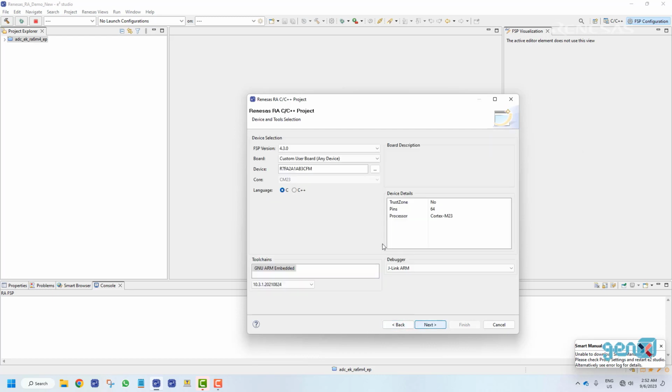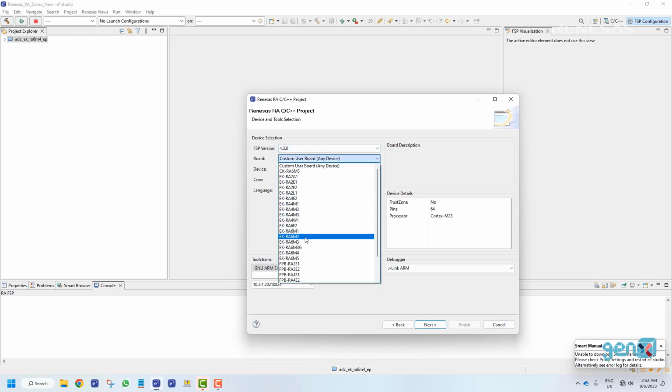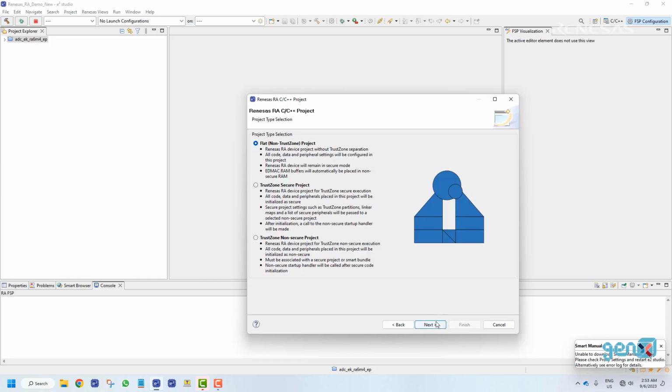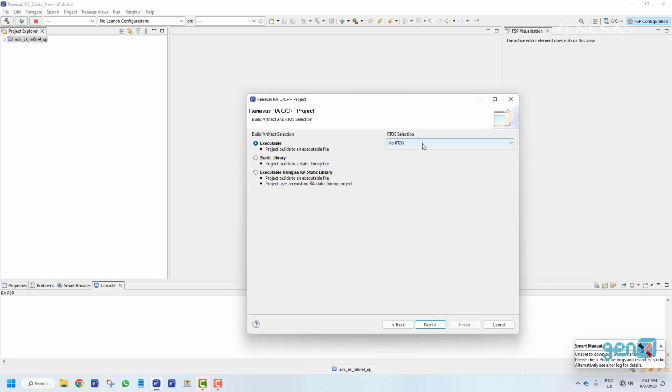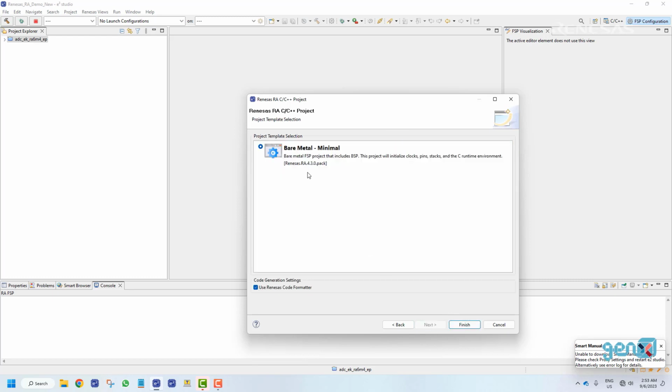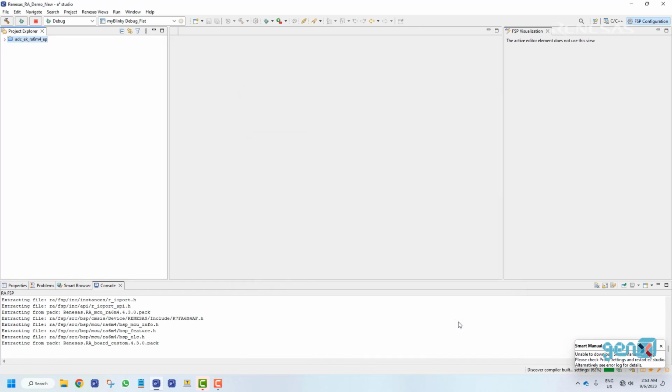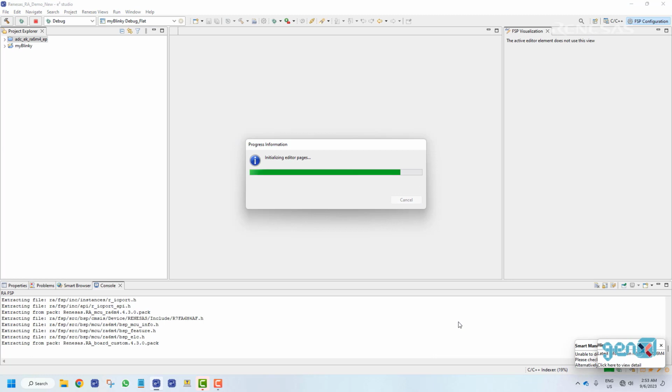We click Next. This will open the Device and Tools selection menu. We select the EK RA6M4 as the board, and that will pre-select the device name, and we select it as a flat project executable with no RTOS, and we select bare metal. Once we click Finish, the project will be initialized, and we can see that the chip is initialized with very few ports configured.